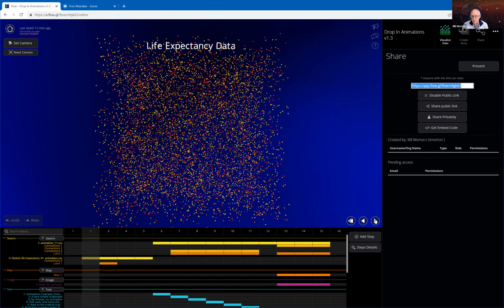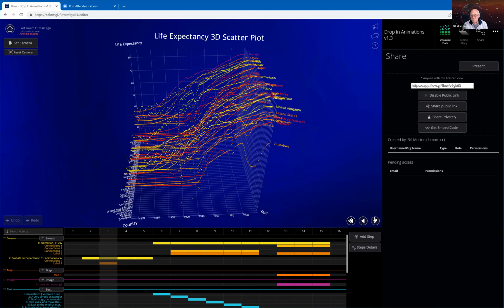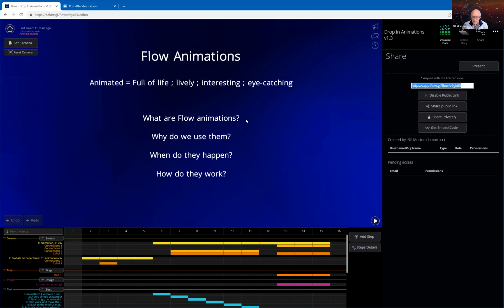And what you'll see is that all of these dots will make a transit from where they were before into this nice set of dot curves that are the life expectancy curves for these various countries. So that's what it is when we're talking about an animation. And I'll give some more examples of this a little bit later. So that's what they are. Why do we use them? To achieve this liveliness and eye-catching appeal of these presentations.